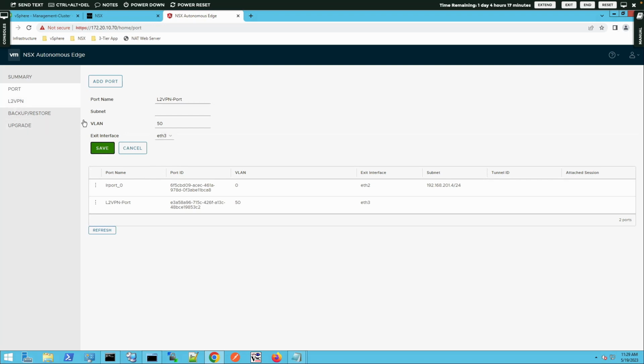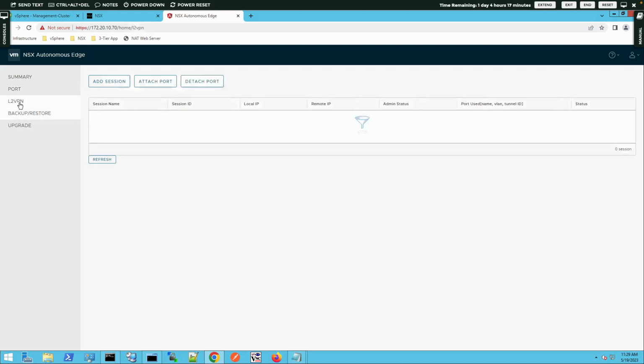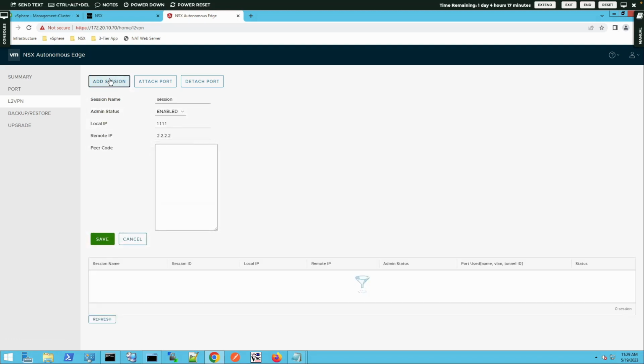So we come down to our layer 2 VPN config now, and we want to add a session. All right, this is where we're going to configure up our client session. So let's call this L2 VPN client session. It's admin enabled. Our local IP, right, let's change that to match what we configured earlier, 201.4.